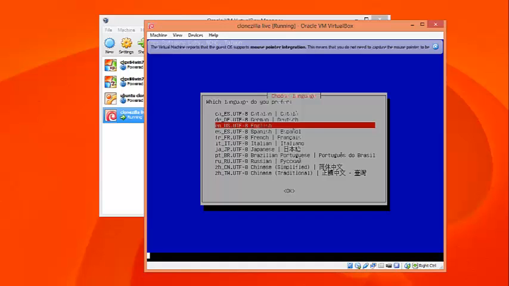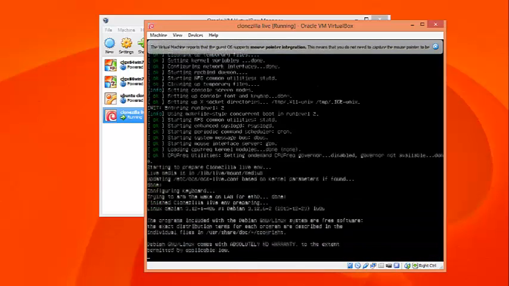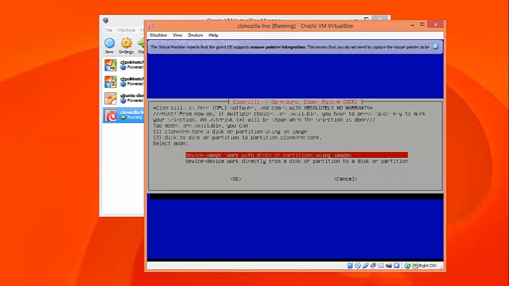English, of course, is what I've always picked, and most of it you're not really going to mess with it. You're just going to pretty much pick the defaults on everything. So like I said, what my application is not necessarily going to be the way you're going to do it, but this is a pretty good general overview.